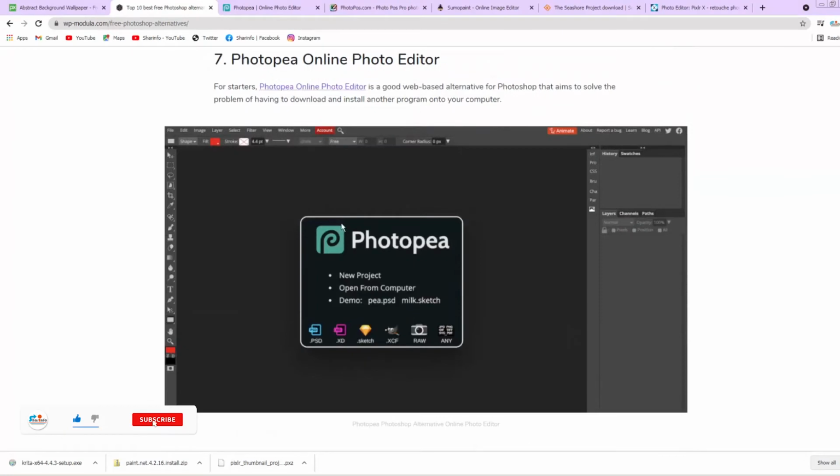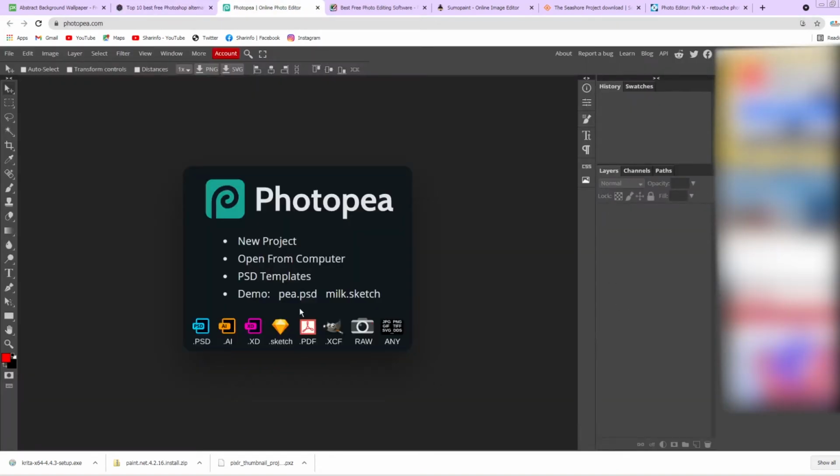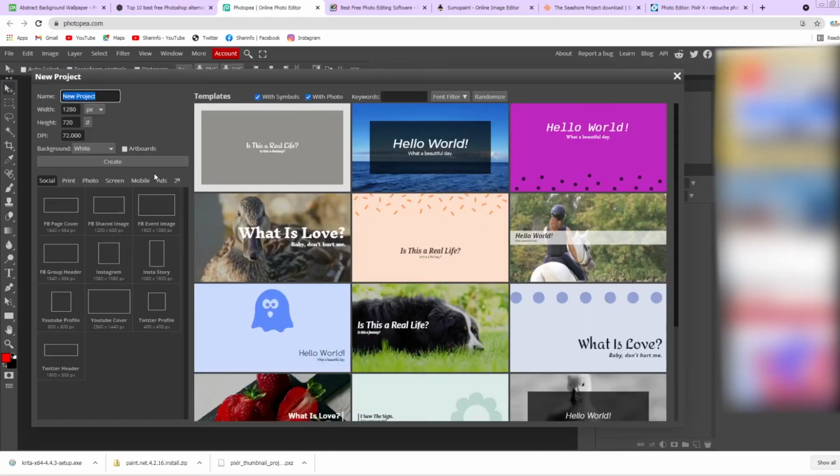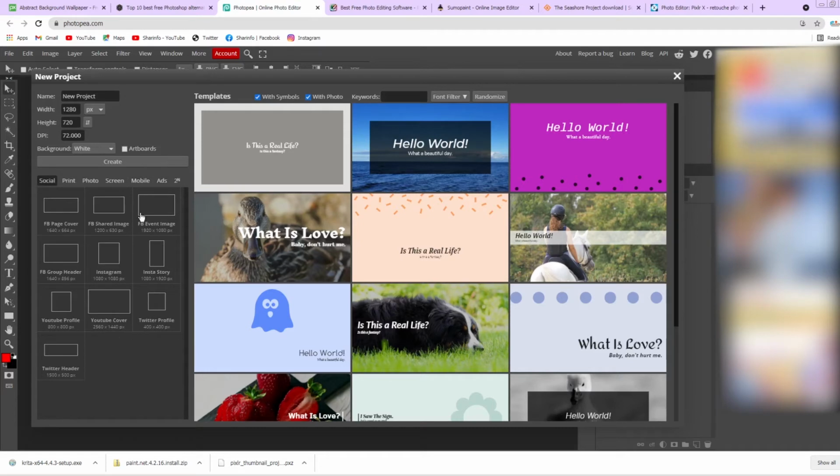Photopea, it's a free web photo editing software, no downloads required. The advantage of a web-based software is it's compatible with almost every operating system, but the downside is you have to stay always online to use it. It supports multiple formats, PSD and GIMP XCF files and much more.